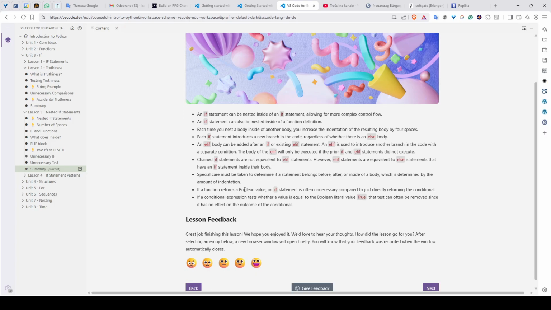If a function returns a Boolean value, an if statement is very unnecessary compared to just directly returning the conditional. If a conditional expression tests whether a value is equal to the Boolean literal value true, that test can often be removed since it has no effect on the outcome of the conditional.